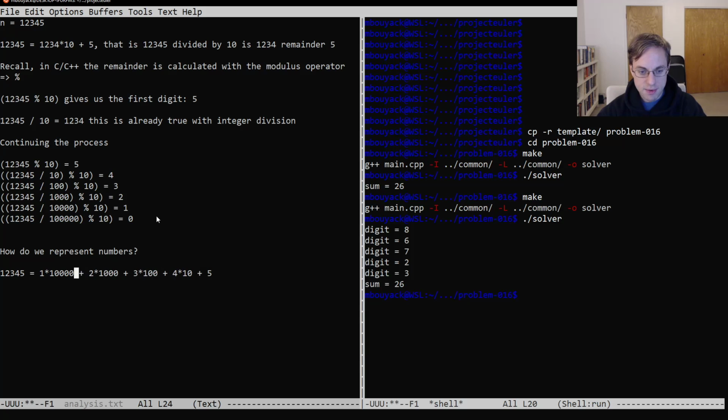And for reasons that may become clear shortly, I'm going to rewrite this as 10 to the 4th, 10 to the 3rd, 10 to the 2nd, 10 to the 1st, and 10 to the 0. Okay, so this is what we really mean. This is our decimal number system. When we're representing a number like this, this is what we really mean.